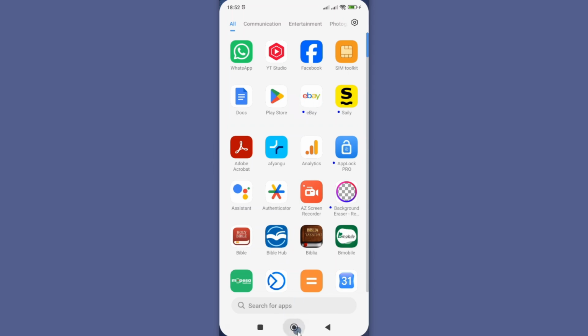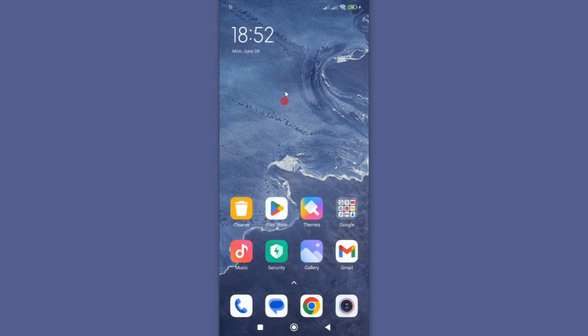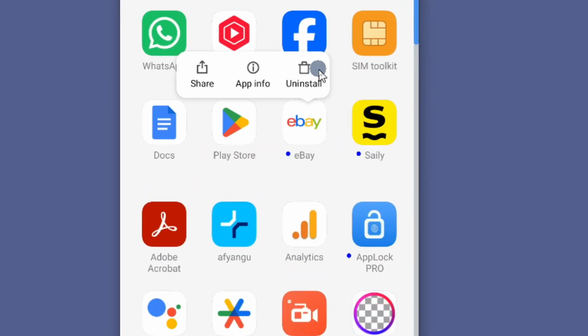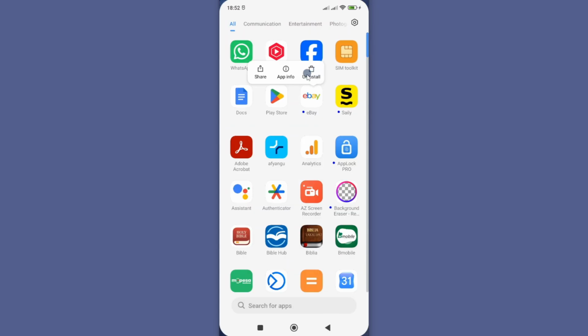Now in the first method, you just need to open your smartphone and go to Google Play Store and find your app. So my app is here. To uninstall it, just long press on it and you should see we have this option to uninstall it. By tapping on uninstall, this will remove your app.